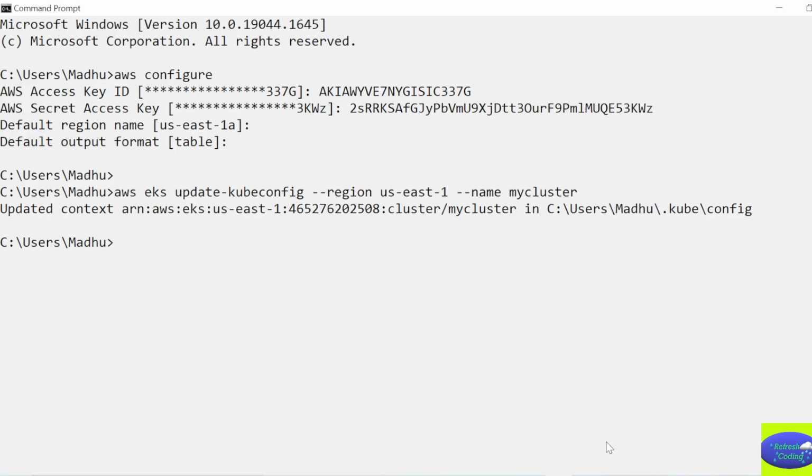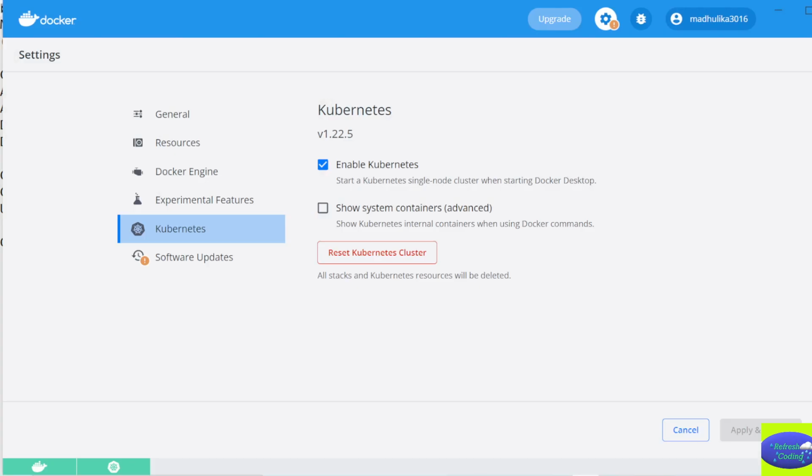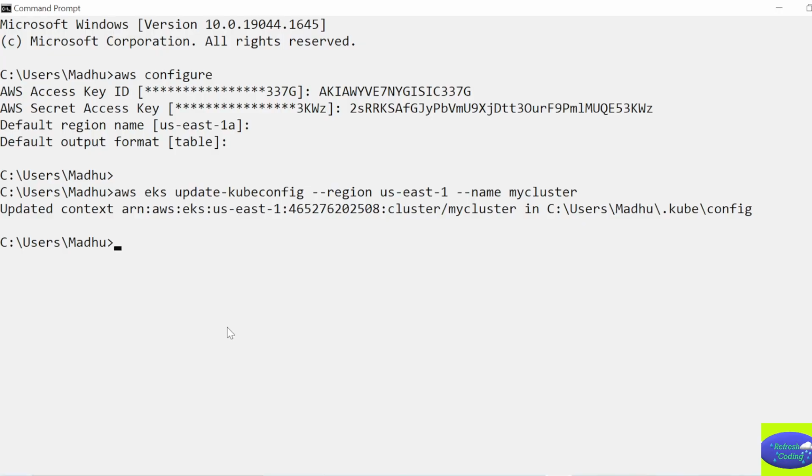Now make sure in your system you have already downloaded and installed Docker Desktop, and in the settings you have selected Kubernetes and enabled it, otherwise it will not work. How to download and install Docker for Windows, that also I will show you in a video. Right now you make sure that this is done in your system, and after that you can run these commands.